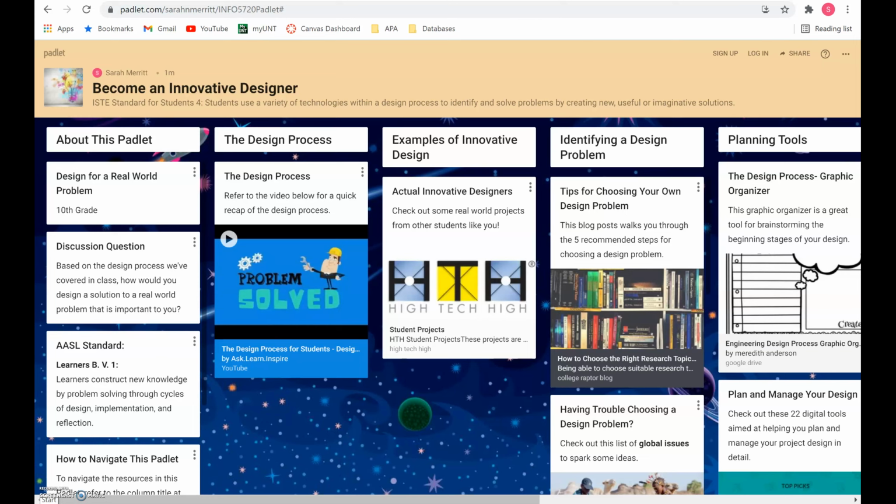Introducing our Class Padlet. This is your one-stop shop for resources for the project needed to become an innovative designer. So let me tell you a little bit about this Padlet. Remember, your goal is to design for a real-world problem. And if you forget that discussion question that's to guide you, I've pasted it here again. And you're going to be using the design process to identify a problem and a solution.